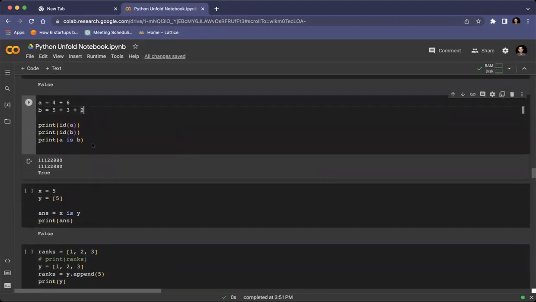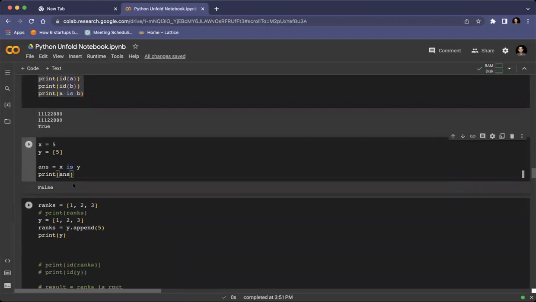I hope you understood how this is operator is working. Now you will see I assigned x equal to 5 and y equal to a list. Inside the list, 5 is present. And I'm checking x is y, and you will see the answer is False, because y as a list is assigned to a different memory location, and x as an integer is assigned to a different memory location.